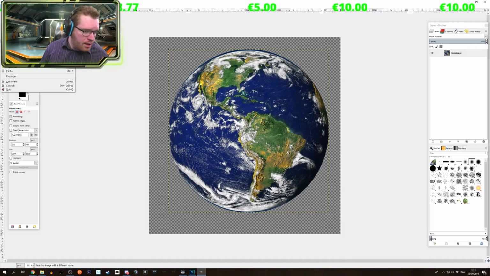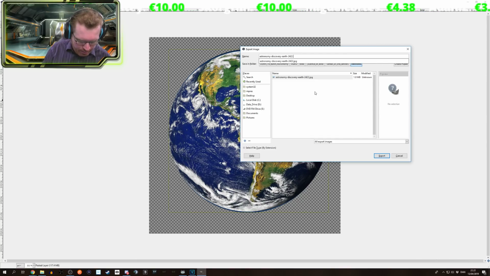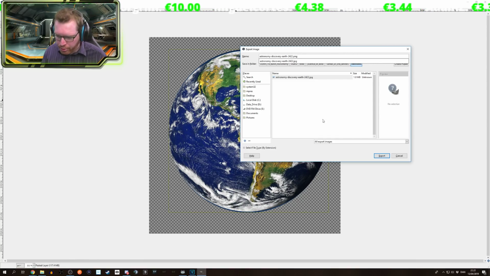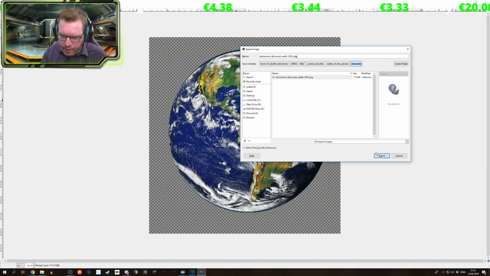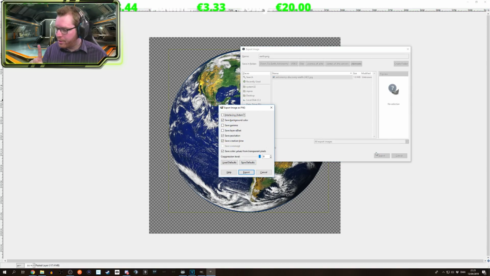We can go ahead and export that, and we're going to export that as a PNG because JPEG does not support transparent backgrounds. So we're just going to call this Earth PNG. And this is why we need to select it with modifications, because now we're doing modifications to the image.